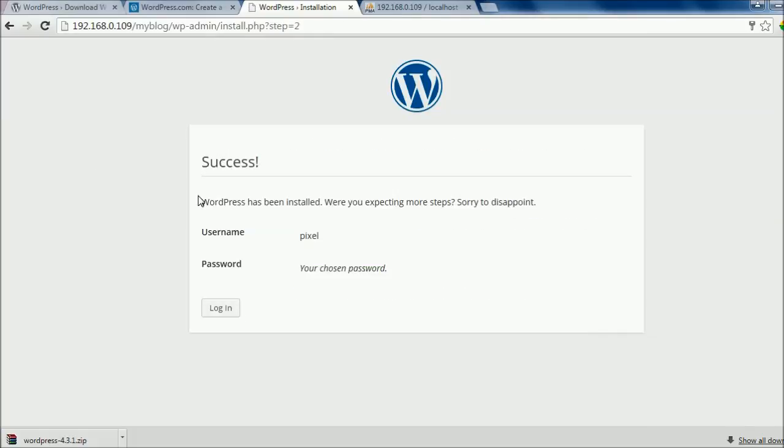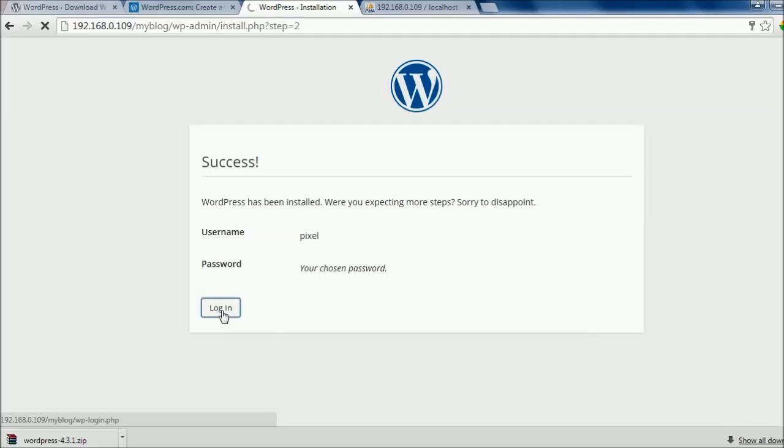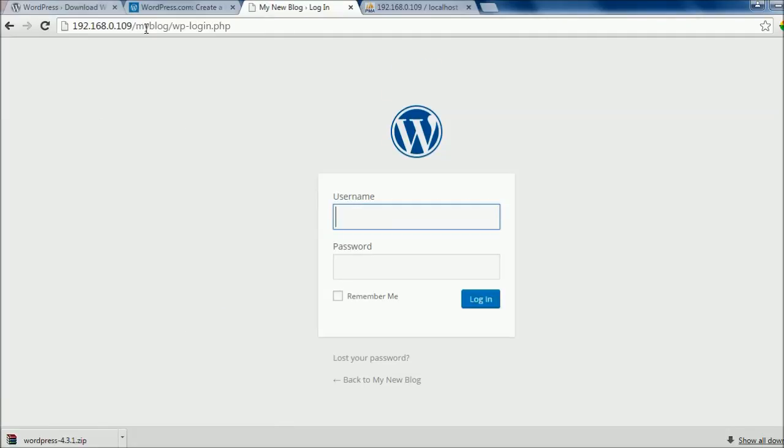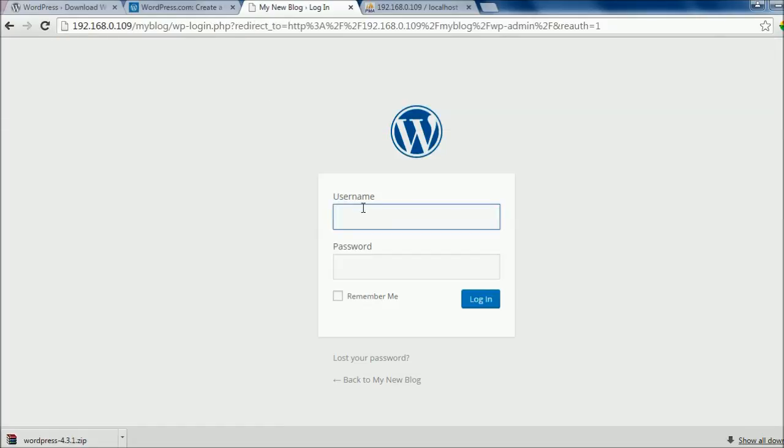And then you will see this screen: success, WordPress has been installed. The username is whatever username you have decided, and the password is whatever you copied earlier. Here you can make it yours, no problem in that, and then click on login. See, here is our directory which we uploaded on the server, and this is the URL for the admin login, wp-admin. Here you write pixel and the password which you copied earlier, and then click login.